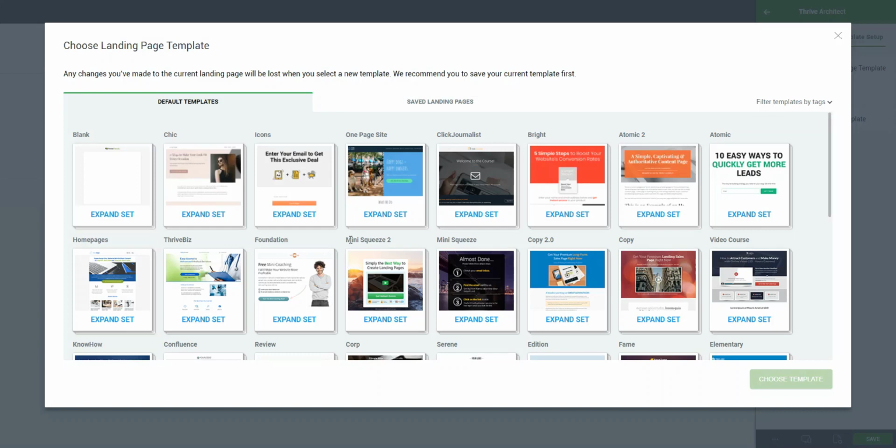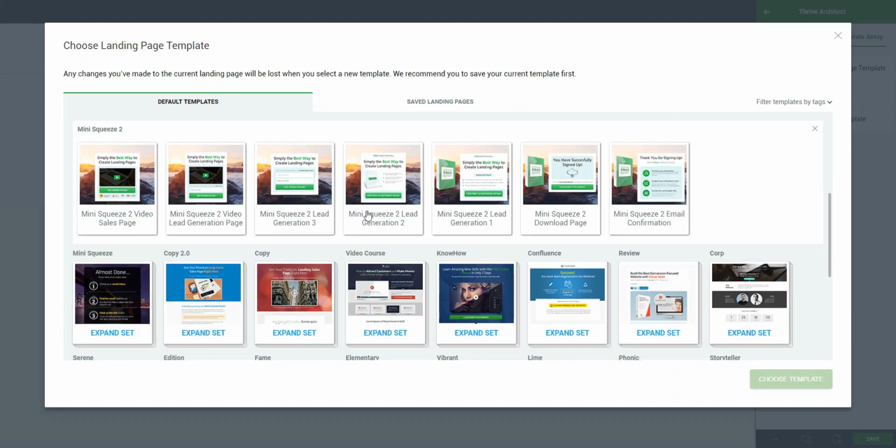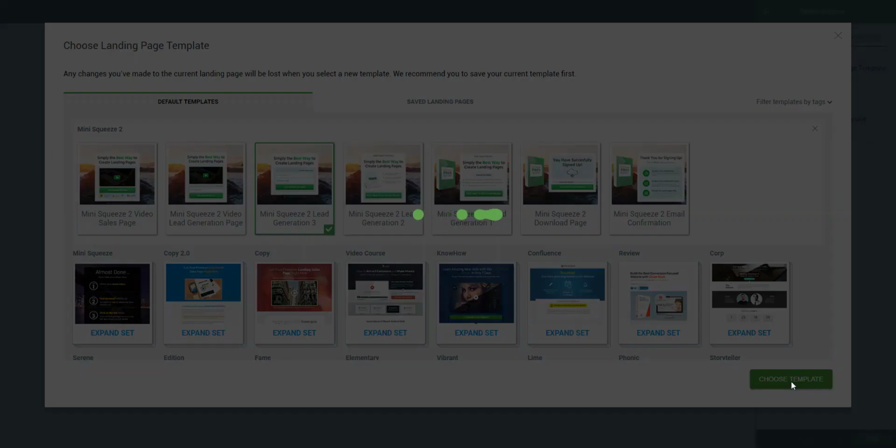We'll go ahead and use this mini squeeze page right here, and then we'll left click on that, and you'll see there's a bunch of them right here. Then we'll just choose a really simple one really fast, without any video, without anything else. We'll choose this Lead Generation 3. And then choose template, and that's going to load up really fast.